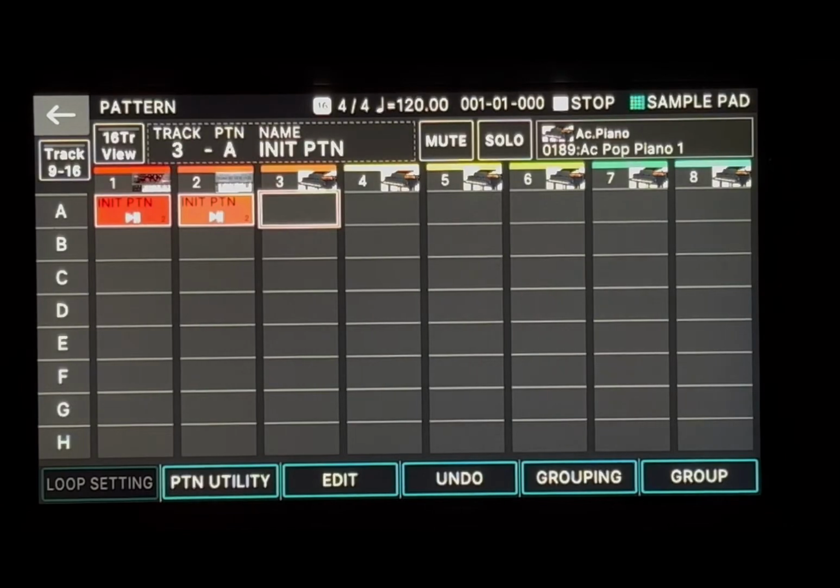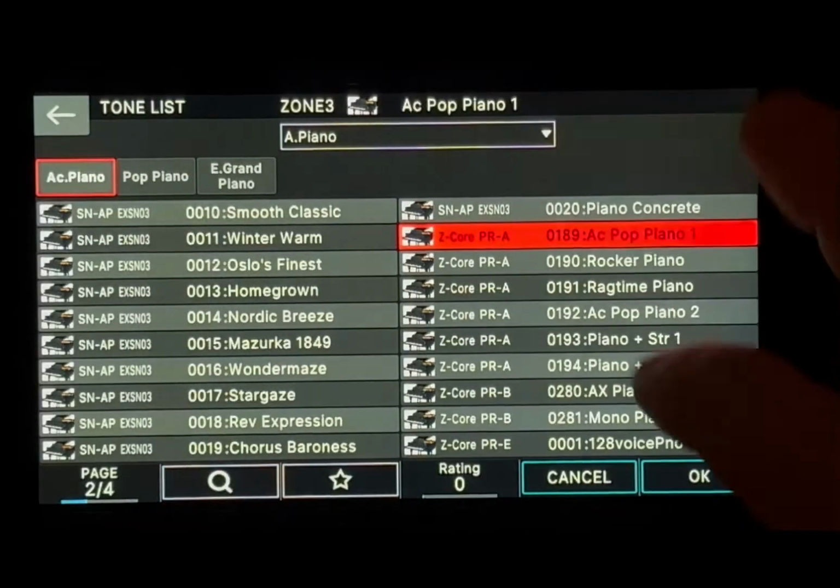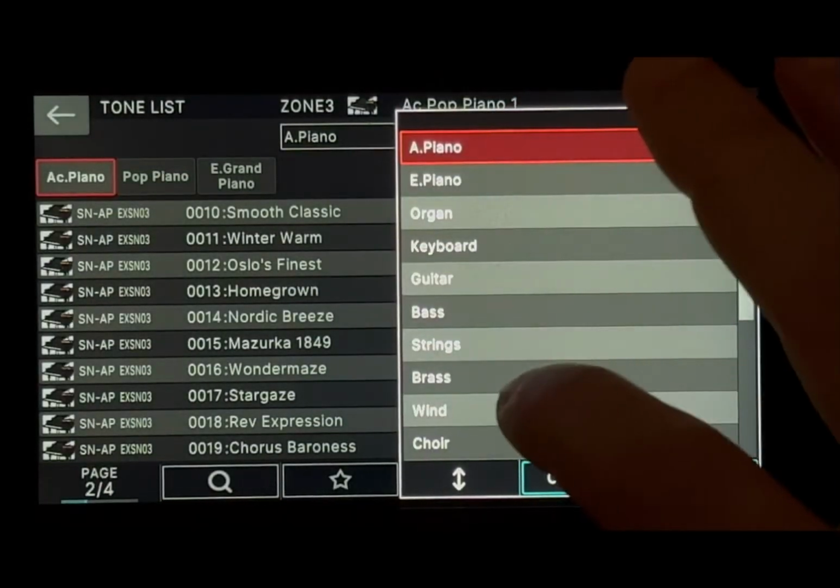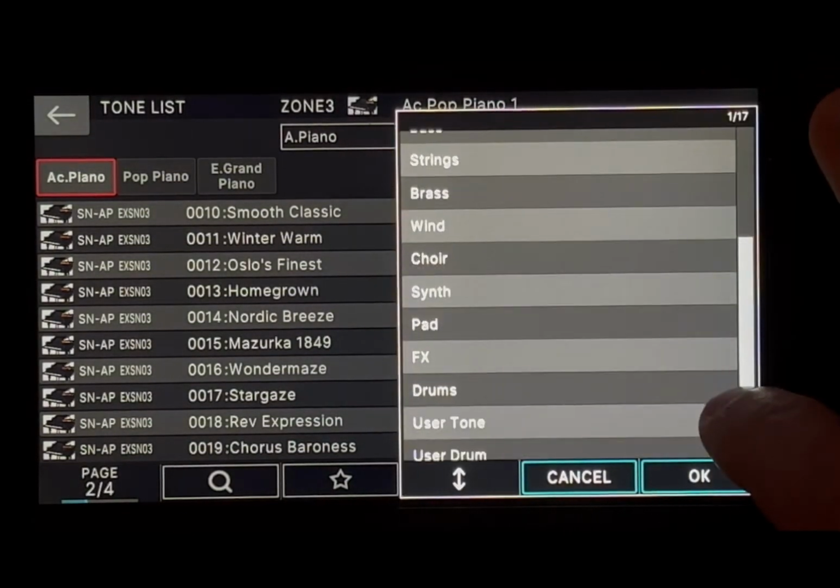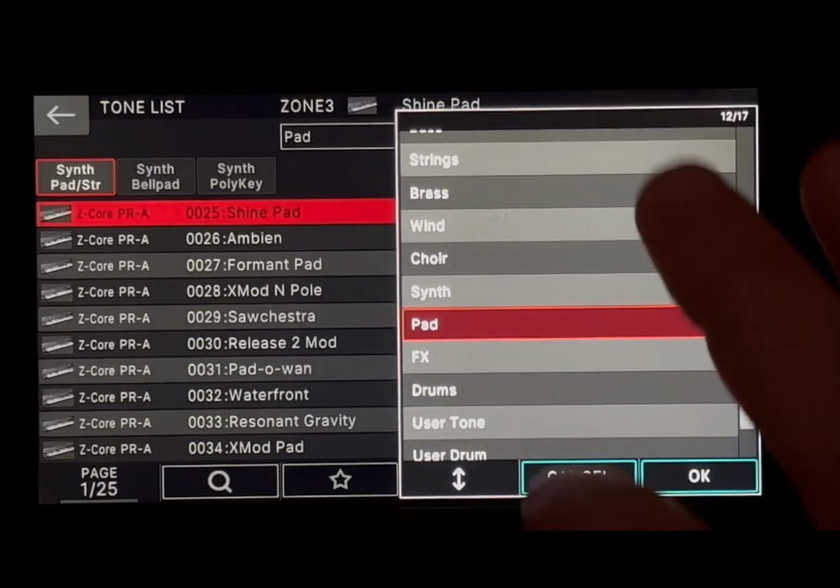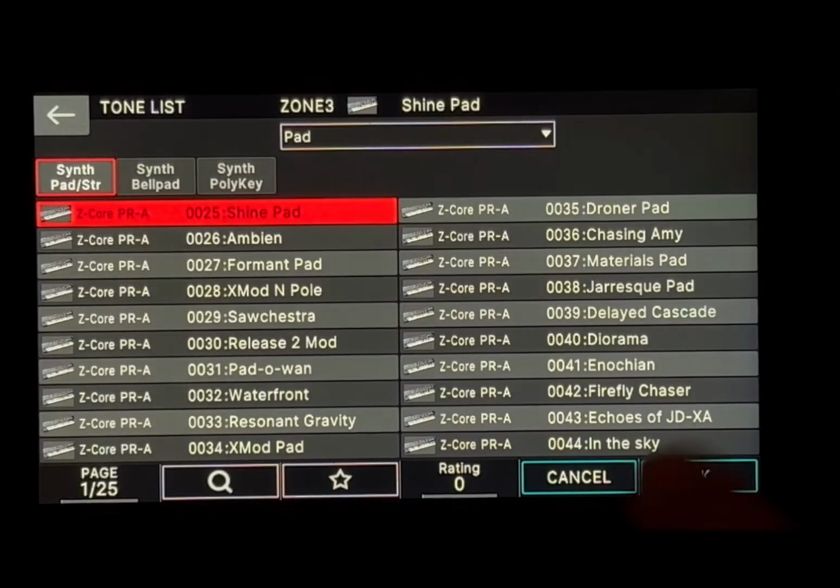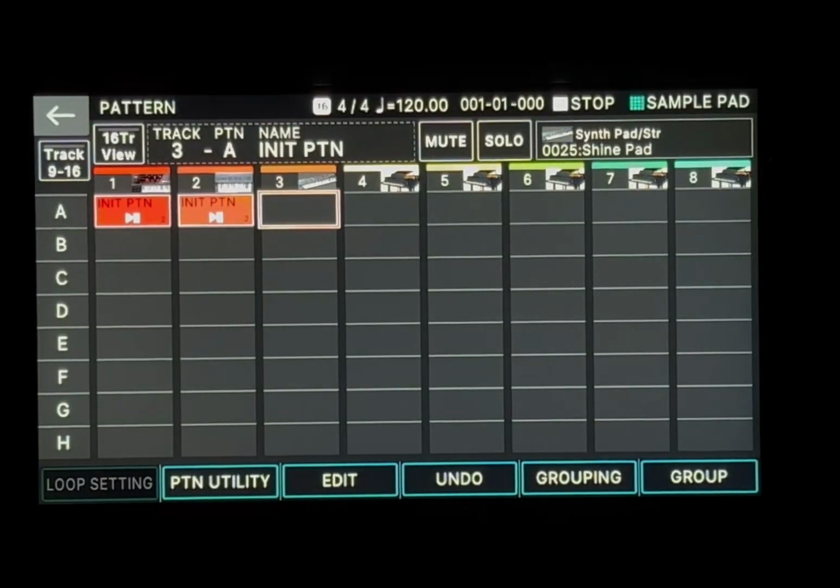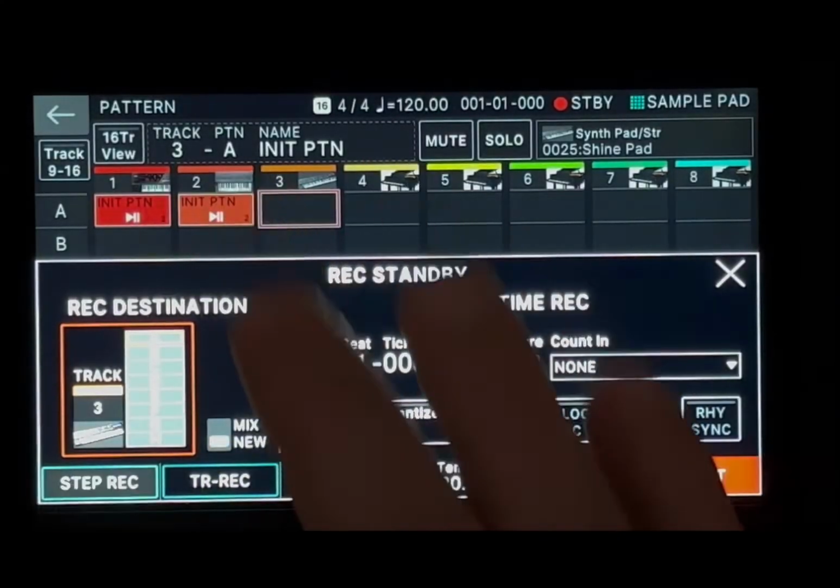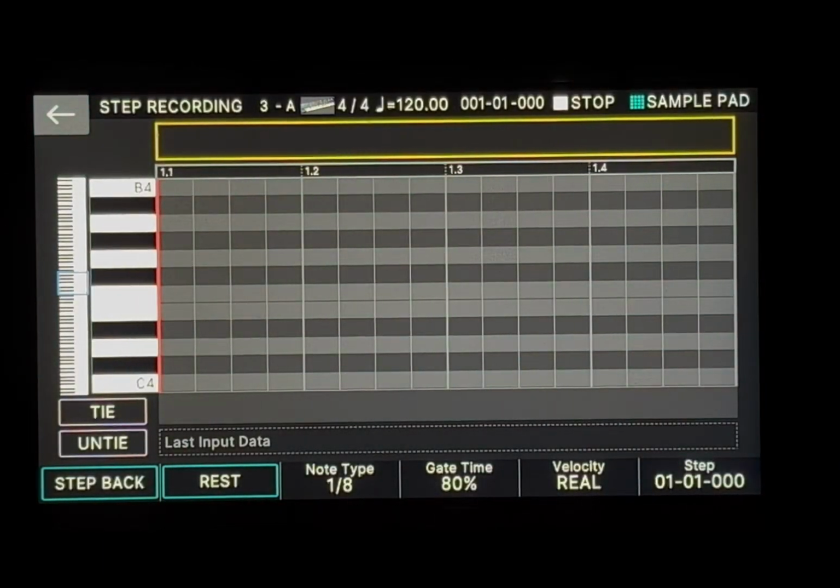Let's go to the third track like that. Now let's choose a different instrument. Let's go this time to, why not, pads. As you can see, the screen is really nice in terms of sliding up and down. The shining pad will do. Let's press OK. Okay, let's record that. So let's go to record, step recording again.